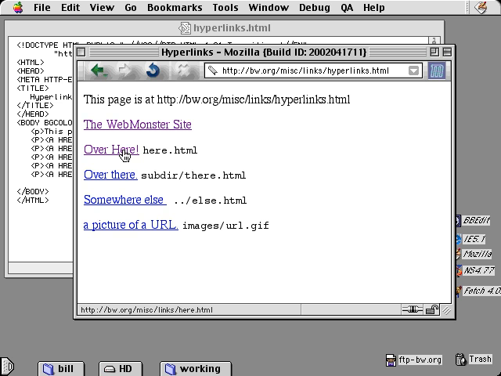Notice now that this link has become magenta, like the others. Purple, magenta, chartreuse. No, chartreuse is greenish, isn't it? I don't know what color you want to call it.